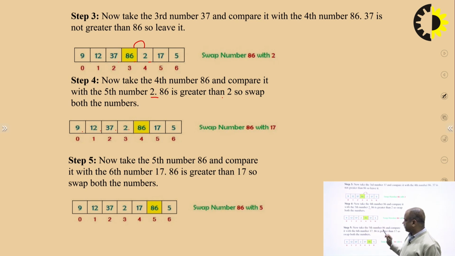These others remain the same. So in the next step we are going to compare 86 with 17. 17 is smaller than 86, so we will swap these two positions. After swapping, the array will be formed 9, 12, 37, 2, 17, 86 and 5.